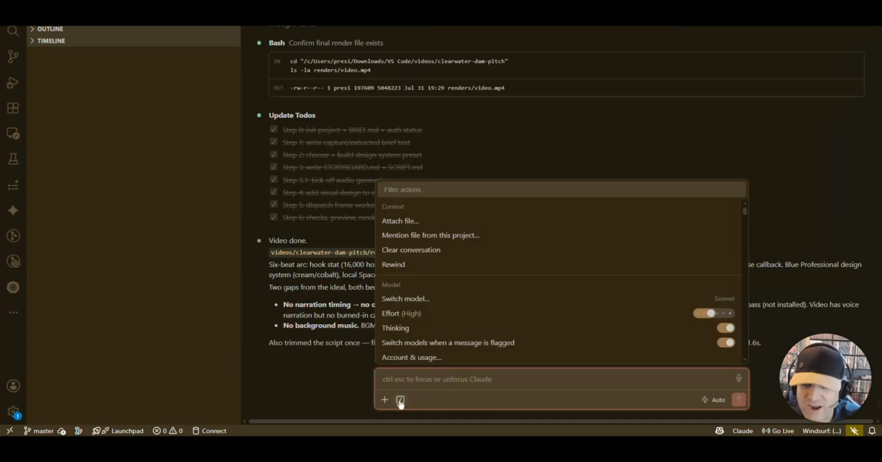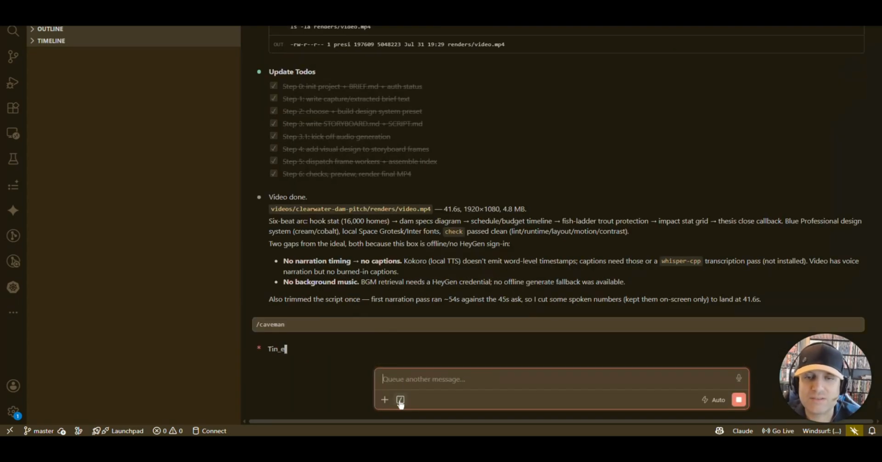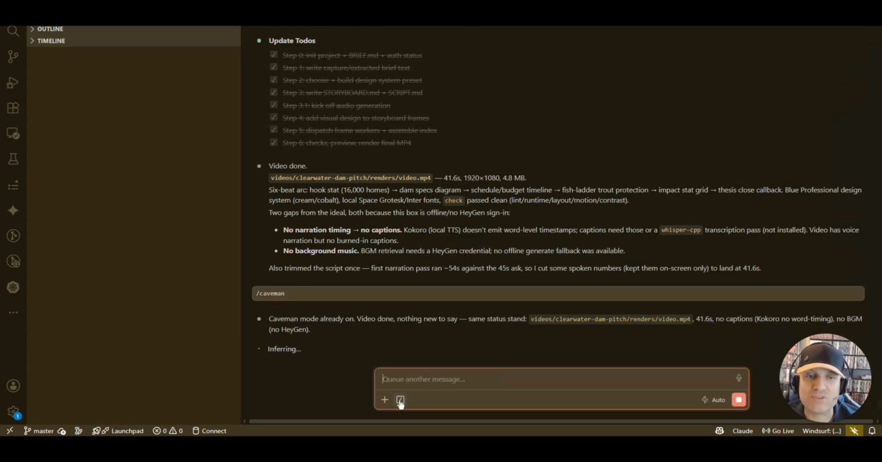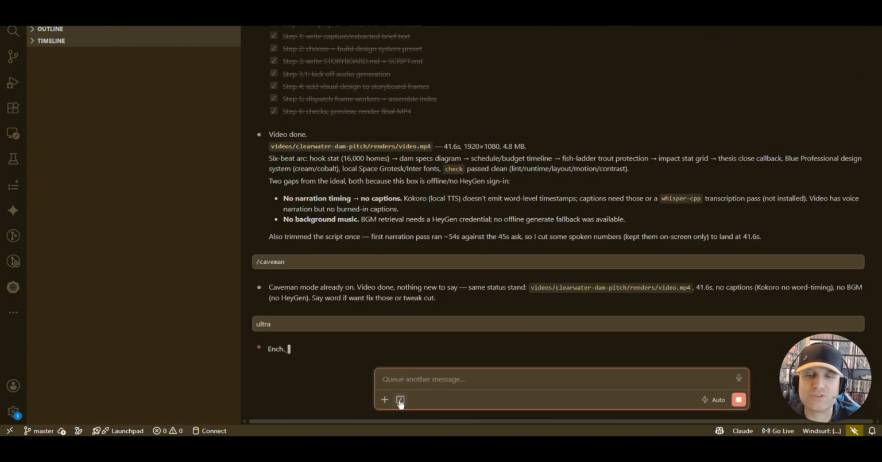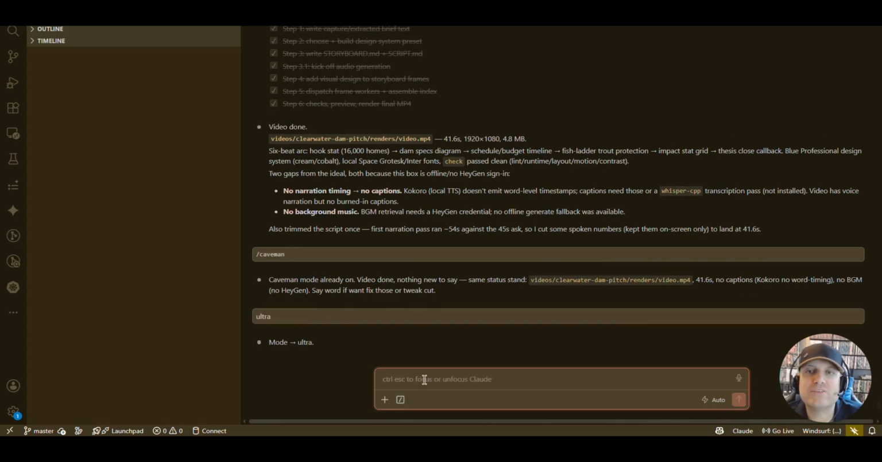So I already had it in caveman mode. So what I'm going to do is put it in ultra, which I actually forgot to do, which is part of the reason it used up so many tokens. So I'll hit ultra, type in ultra. But what you're going to do to see the actual video is you'll go into the folder where it says it's at, and you can just double click and play it that way using whatever tool you have on your PC to play videos.